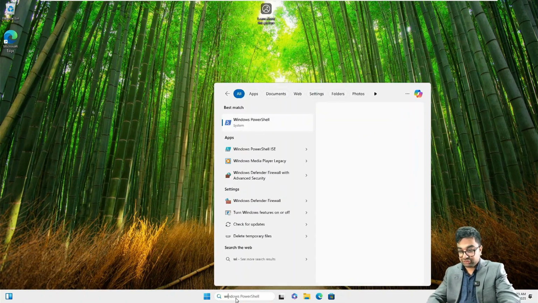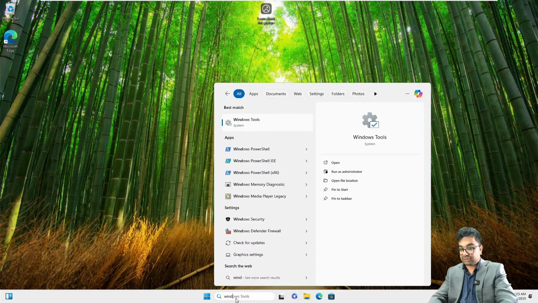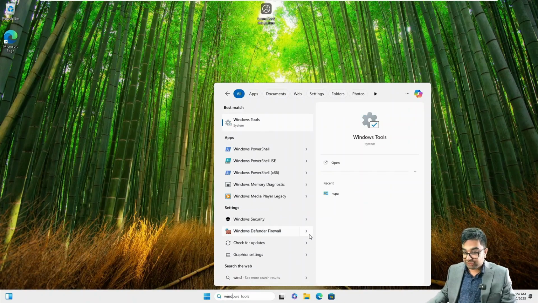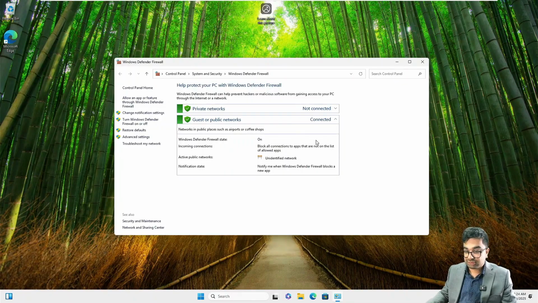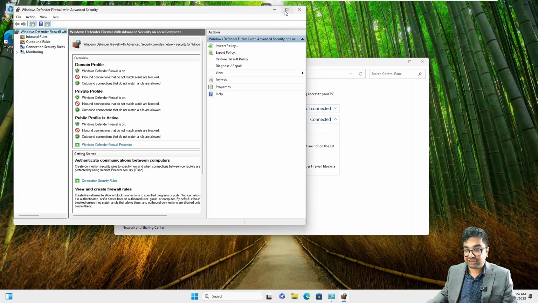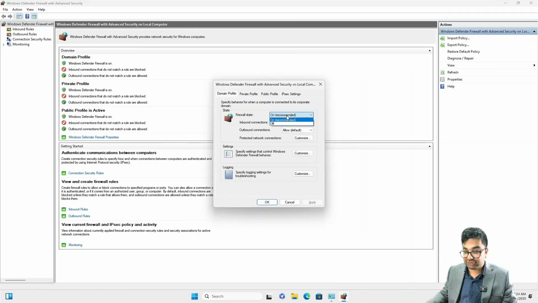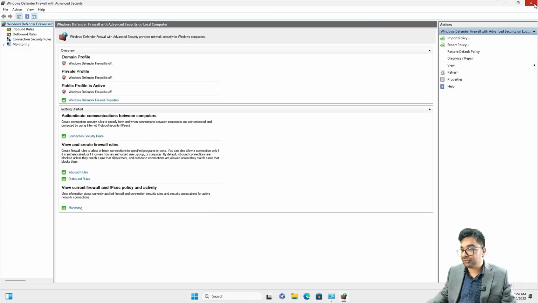Next, I'm going to look for Windows Defender. Windows Defender Firewall. Click on Open. Now you can see that this is where I go for that. Now I can click on Advanced Settings here, and this is where I needed to go. This is Advanced Security. Click on Properties, turn off the Domain Firewall, Private Profile Firewall, and the Public Profile Firewall state. Not the firewall per se, but the firewall states. Turn all of them to off.